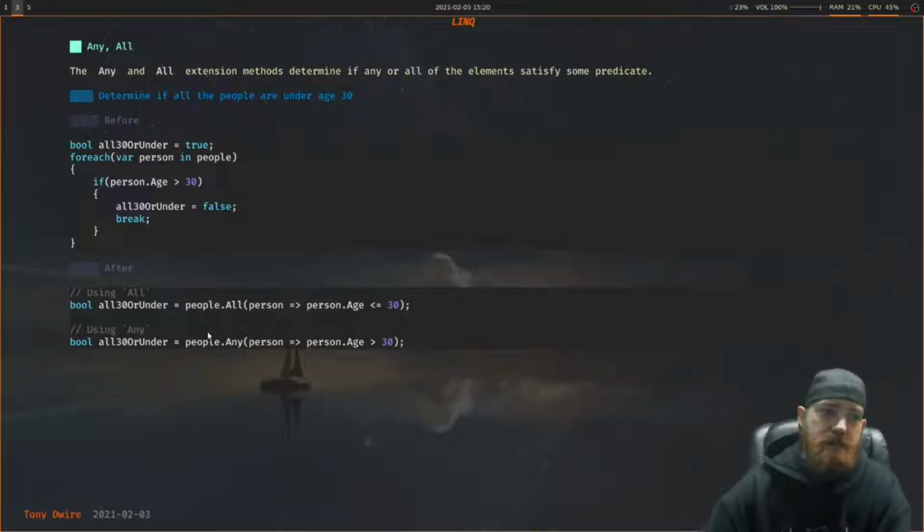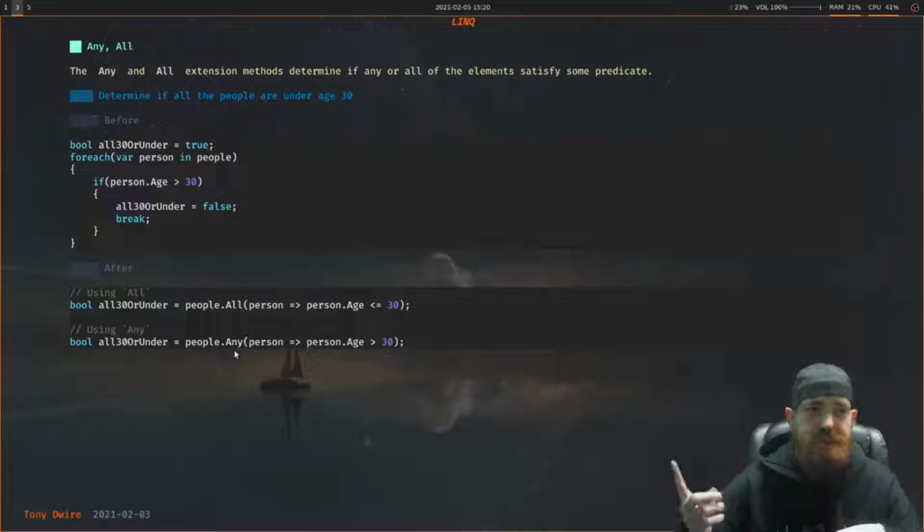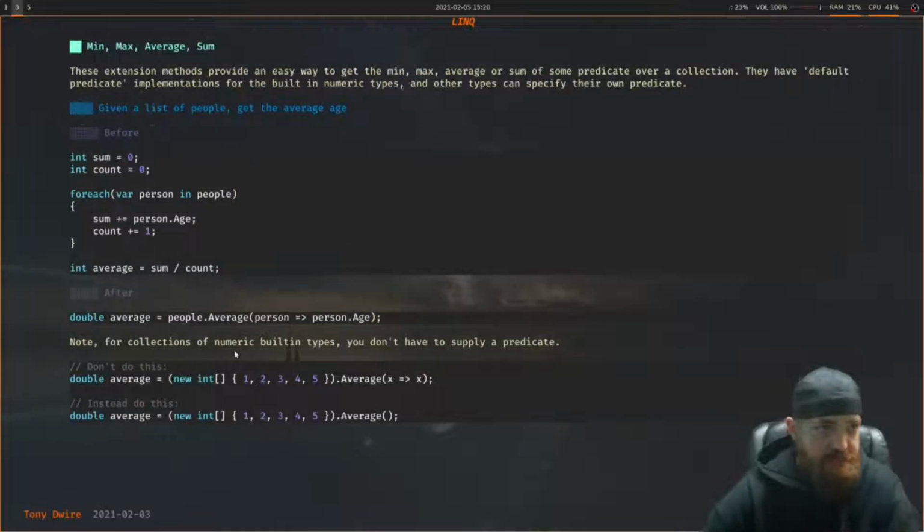The opposite of that could be: they're all 30 or under if none of them are greater than 30. So these are kind of opposites, right? All and any are kind of like opposites in a way. So you can use them to get the same result with the opposite logic, basically. I think that's pretty straightforward as well.